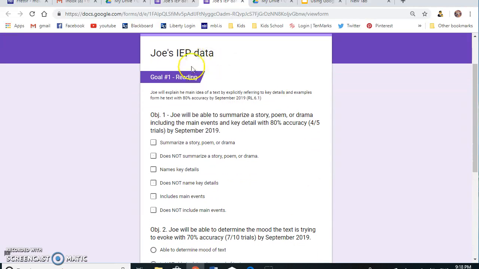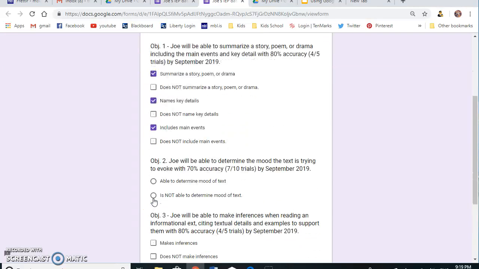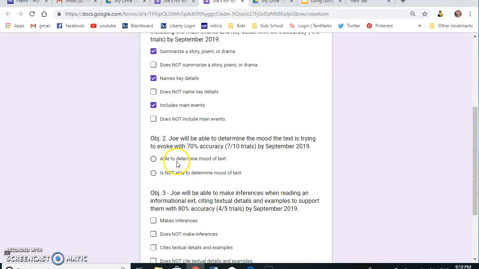It's pretty neat because it says here goal number 1, reading. Here's his IEP goal, and then you have the short-term objective. Say we have been working with Joe and he was reading to us, and I noticed that he did summarize the story that he read today. He was able to name the key details and included the main events. Great job for Joe. He was also able to determine the mood of the text. So I'm going to click here. Okay, he was able to determine the mood of the text.